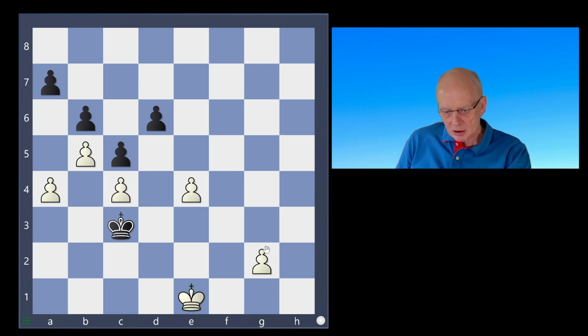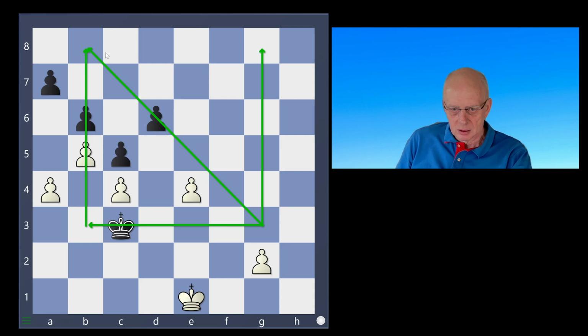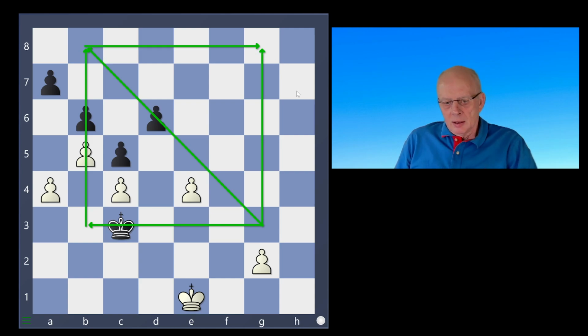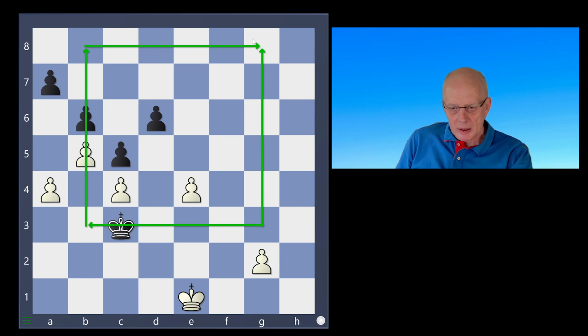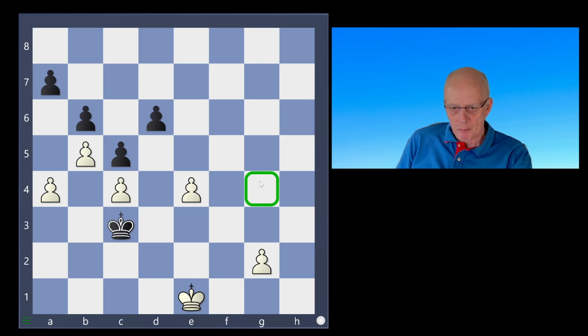Well, let's first, of course, realize what the square of this pawn is. It's a pawn on the second rank, right? So the square of the pawn is this. At the moment, the black king is in it. And if the white pawn moves to g4, right? So because white is to move, assume that this pawn is here. This becomes the square of the pawn.